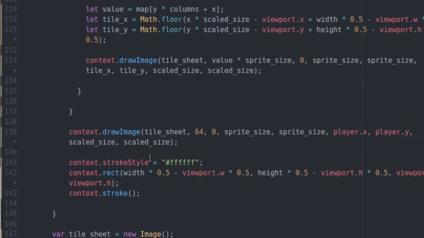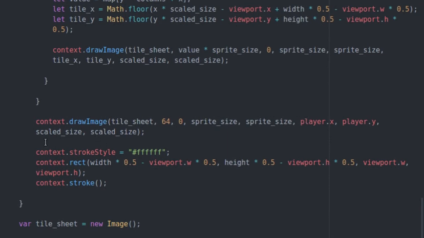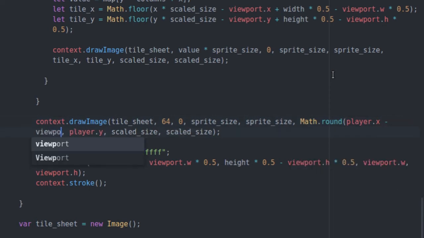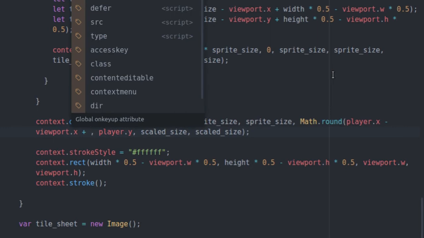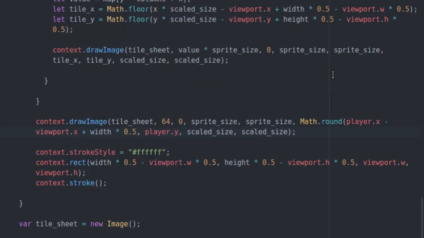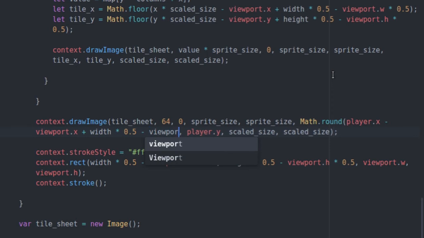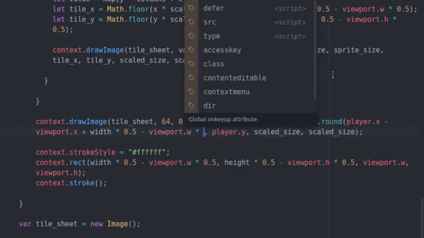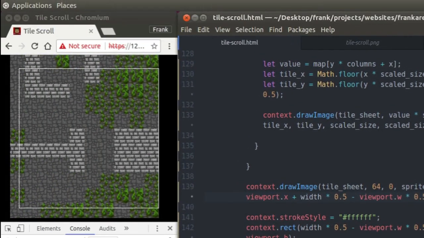So let's come up to the player. This is the player location here. This is where we're going to do the offset for the player's X and Y position. So we're going to use math.floor again, or actually math.round. And we're going to say player.x minus viewport.x plus, we're going to center them in the screen, width times 0.5 minus viewport.width times 0.5. Let's see what that looks like on the X position.